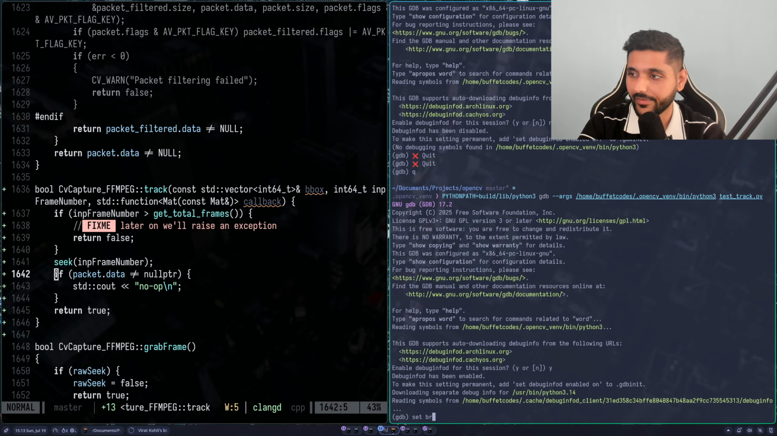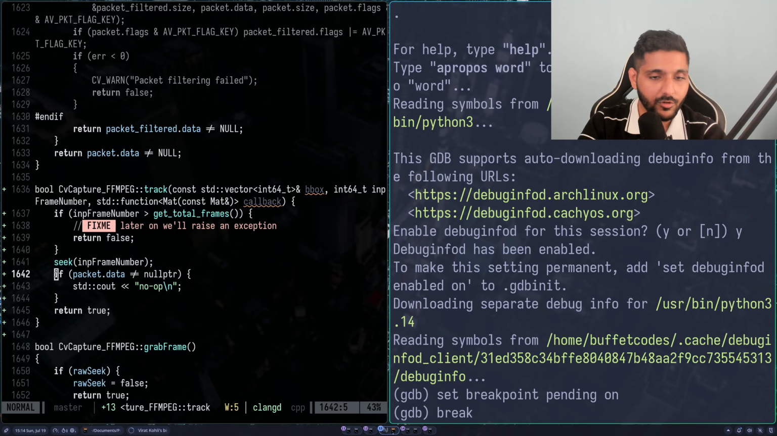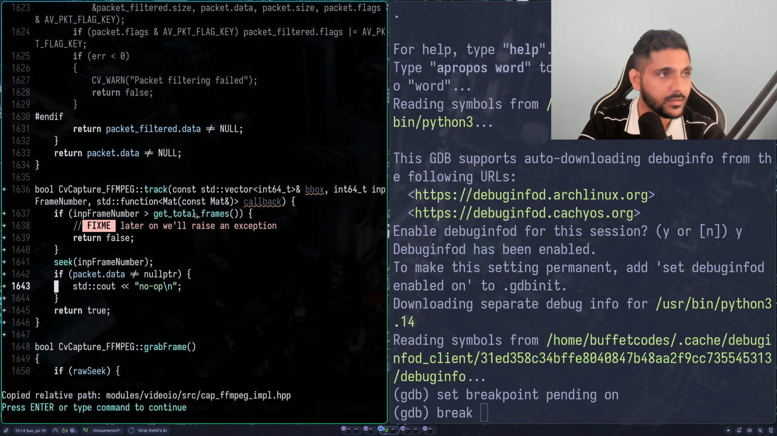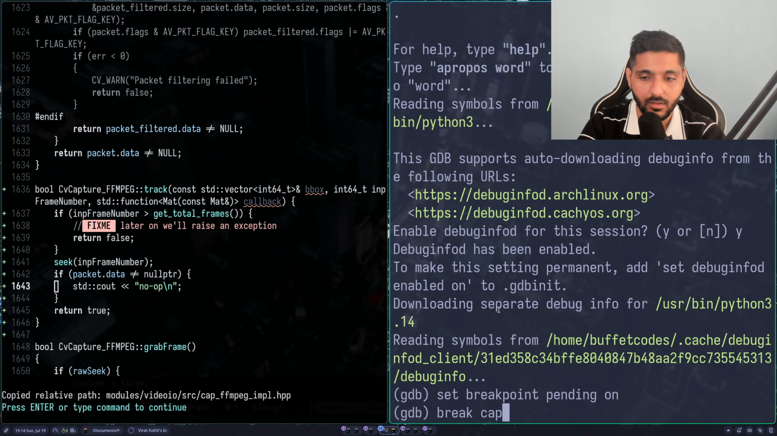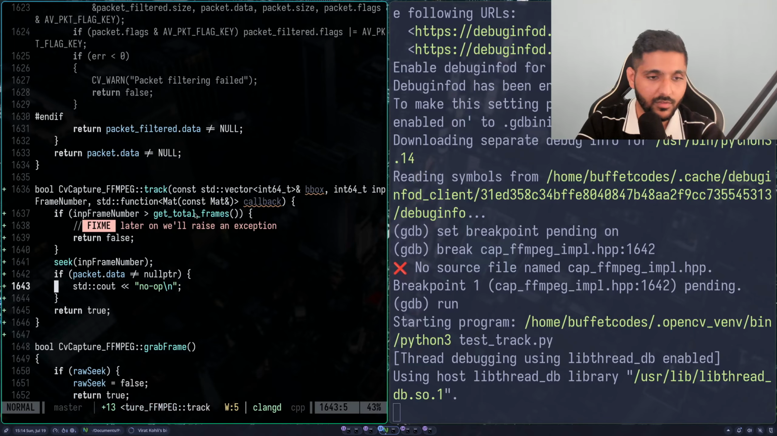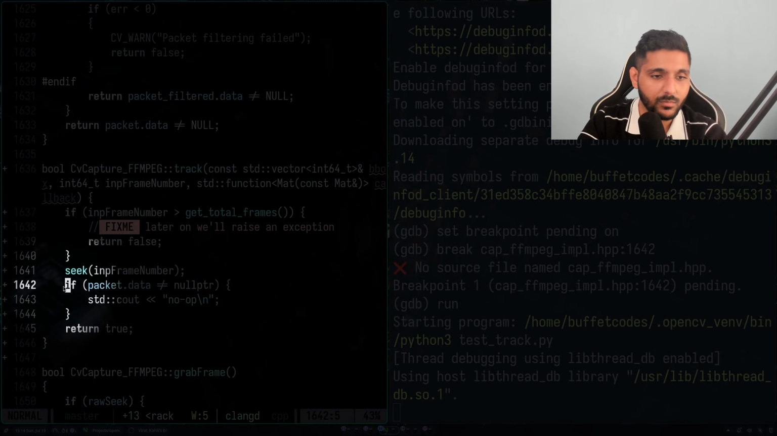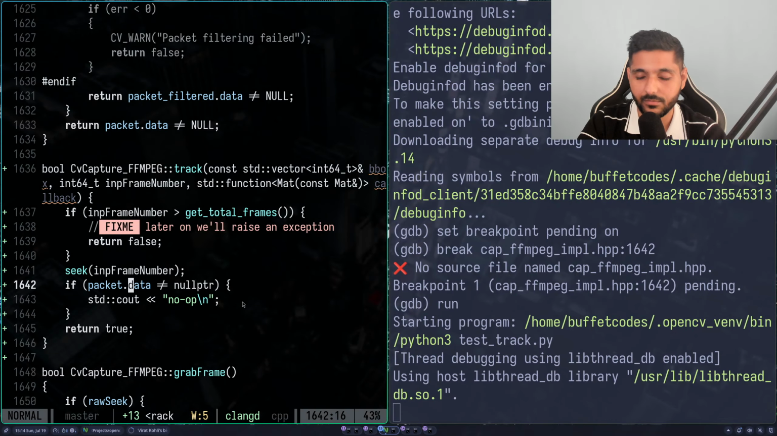So what I'm going to do is set a breakpoint. In case you guys cannot see, let me zoom in for you all. Set breakpoint pending on. I'm going to break at this particular, where is this file? cap_ffmpeg_impl.hpp, and I'm going to break at line number 1642, right? And I'm going to run it. What this is going to do is take me to line number 1642, and we'll be able to go forward from there.